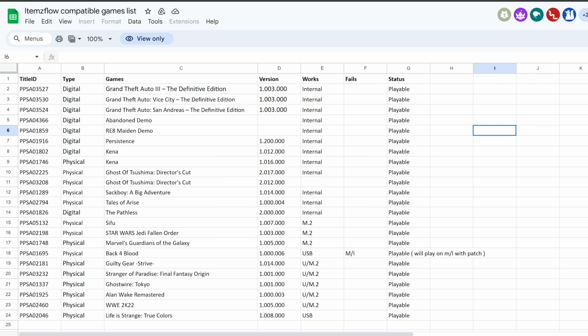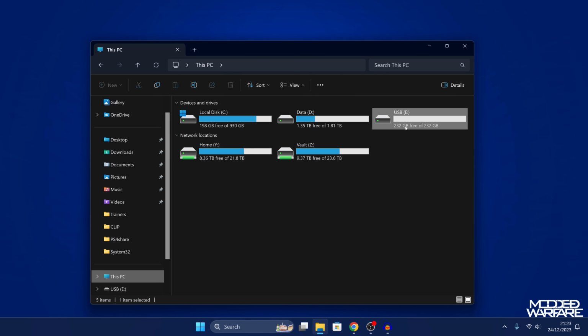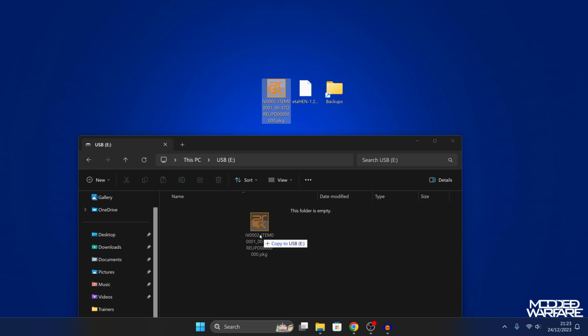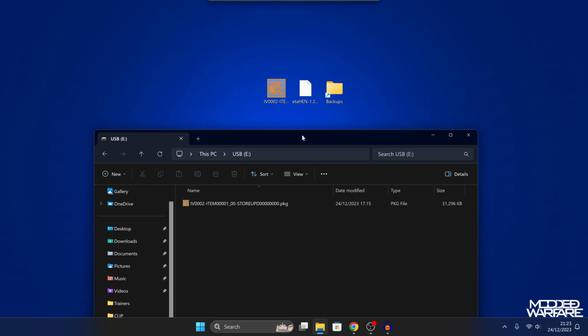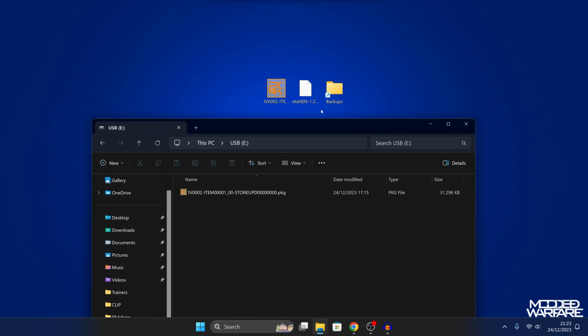Next, we want to grab the latest version of Itemzflow for the PS5. Make sure it is the version for the PS5, not the PS4, that you are downloading from pkg-zone.com. You can download it right here. And then what we want to do is copy that over to a USB drive. So I've got a USB drive right here. We're going to copy the Itemzflow homebrew app onto the root of the USB. And then any game backups that you want to run, you also want to copy to the root of the USB. So I've got one right here for Ghost of Tsushima.